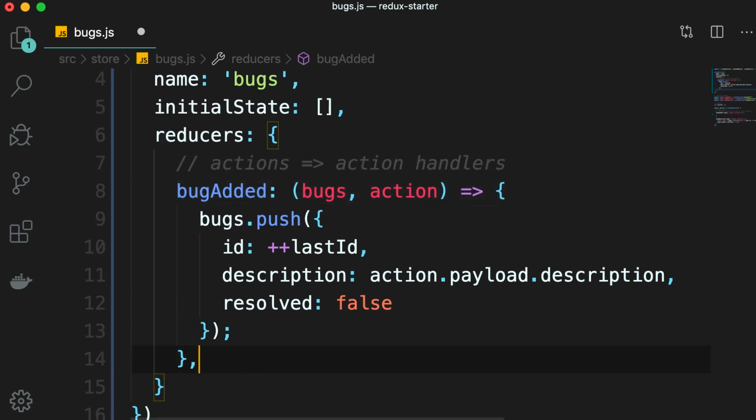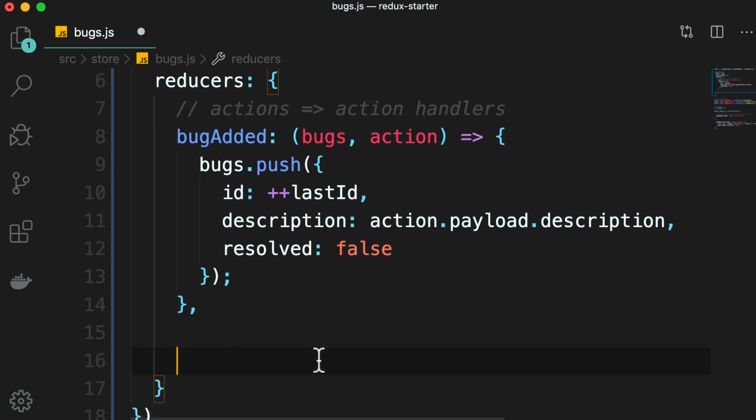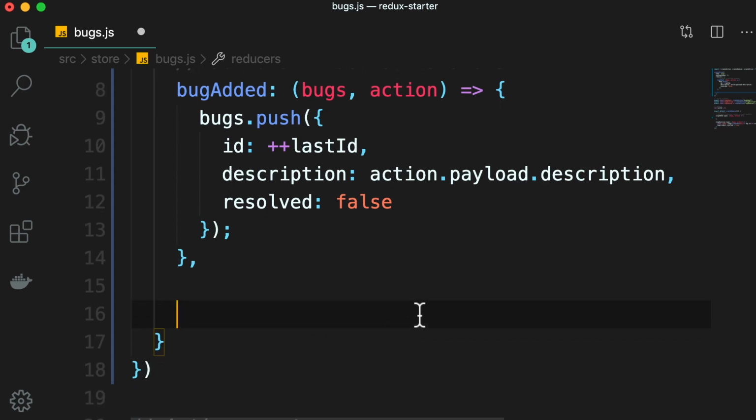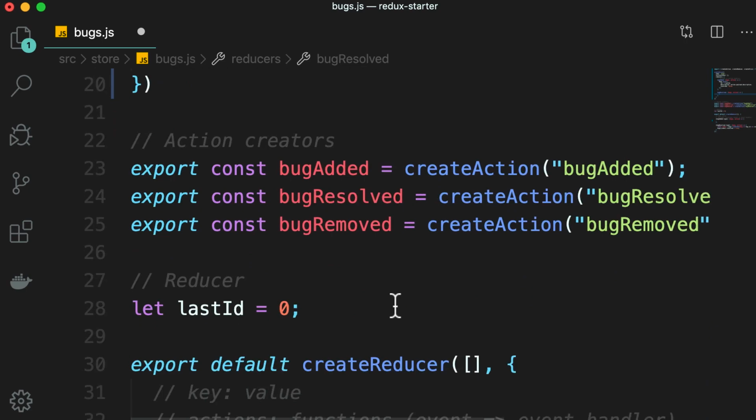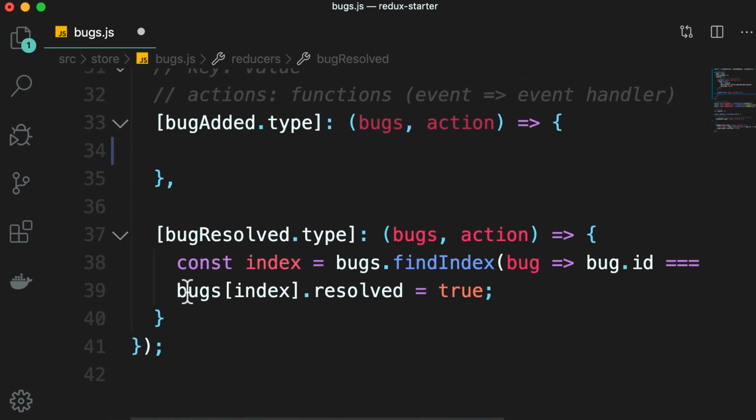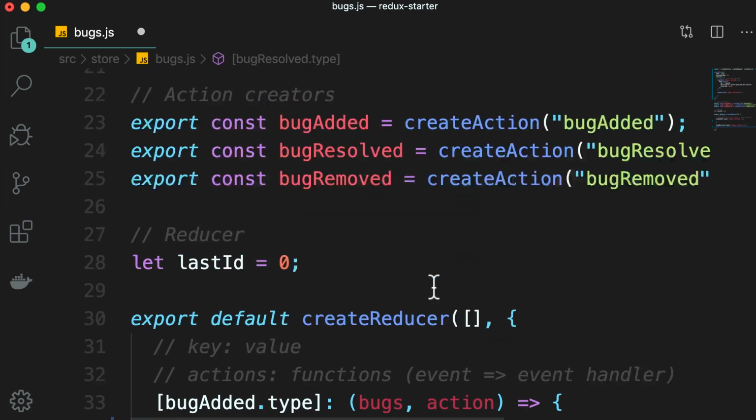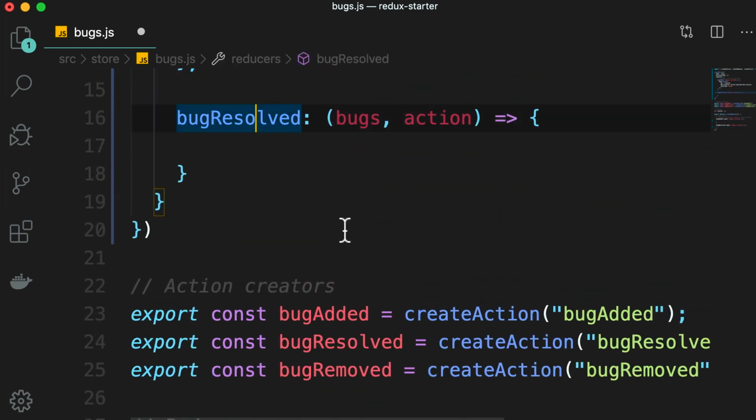Let's add another property, another mapping. What is the other action we want to handle here? bugResolved. Let's map it to a function with two parameters. And then we're going to move this logic from the top. So cut and paste it over here.